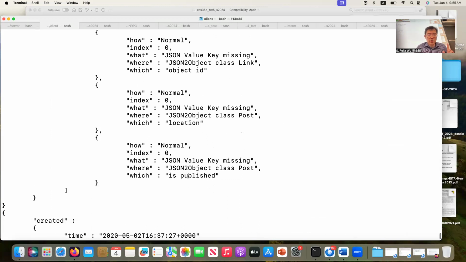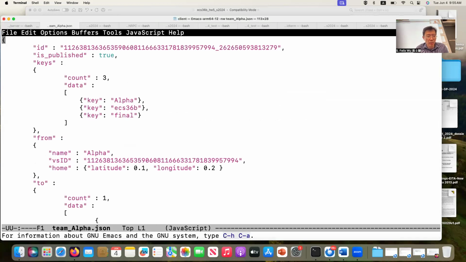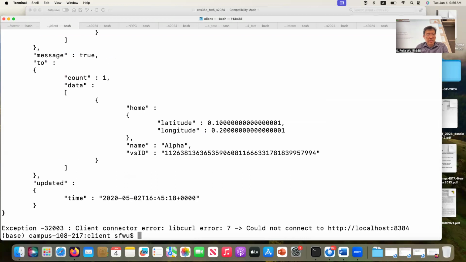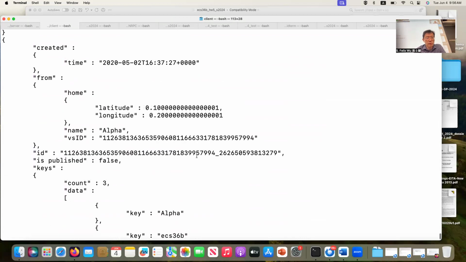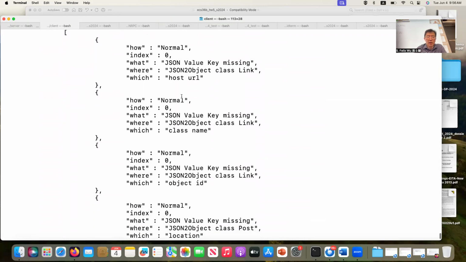So is published. Okay, let me fix is published. I think I know what happened. Is published, is published. Okay, it's not hyphen. Okay, this will go down to 4. Okay, so now about 4. These 4 are a core object: host URL, class name, object ID, and location.